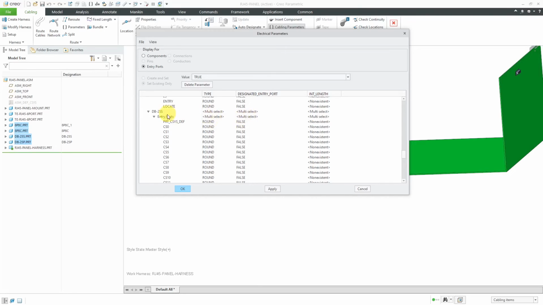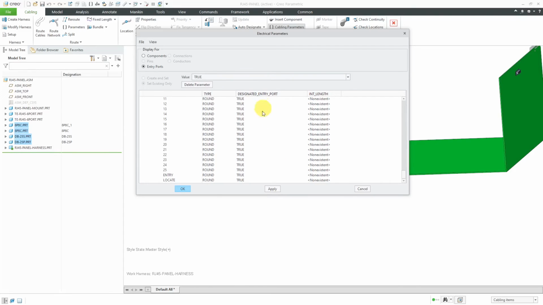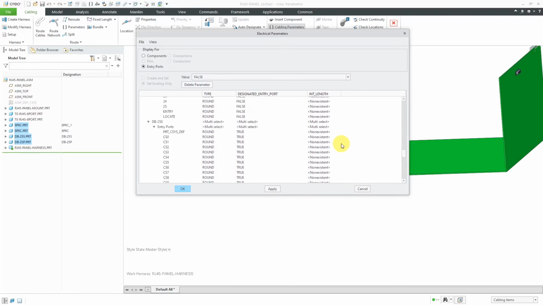but also you have the ability to do a multi-select. I can select all the different entry ports in here and change this from as is to true. And so that way, all these different coordinate systems are designated as entry ports. If there's one that I don't want to be designated, I can say, hey, let's change that one to false. This is one that's just used to locate the connector in the assembly.